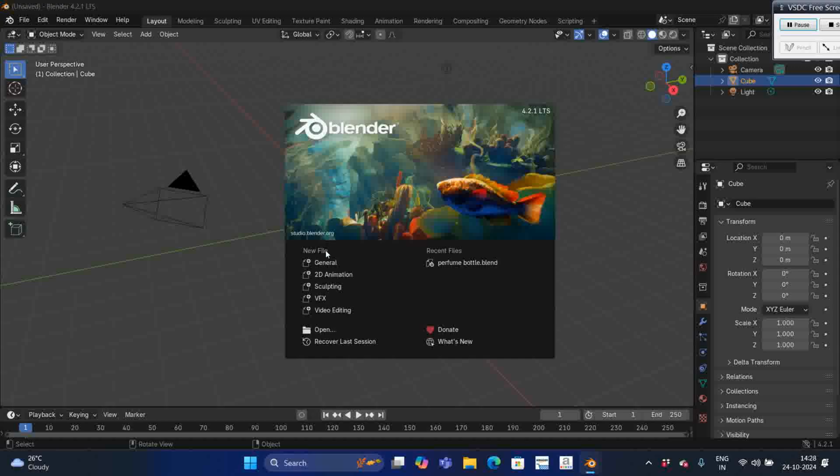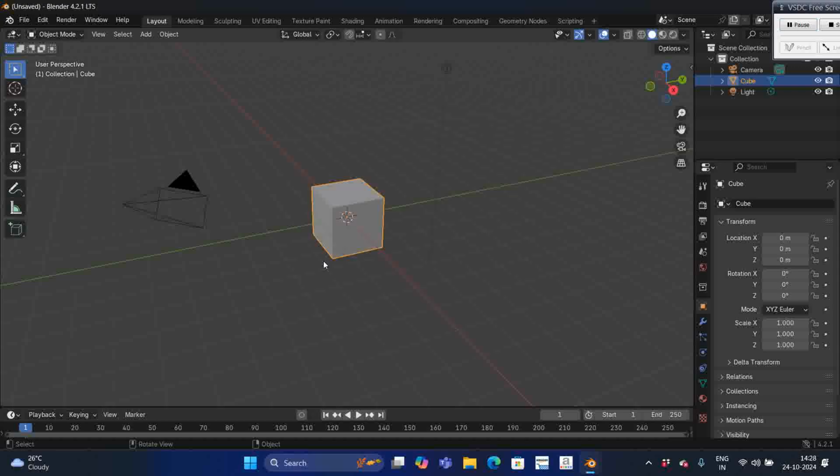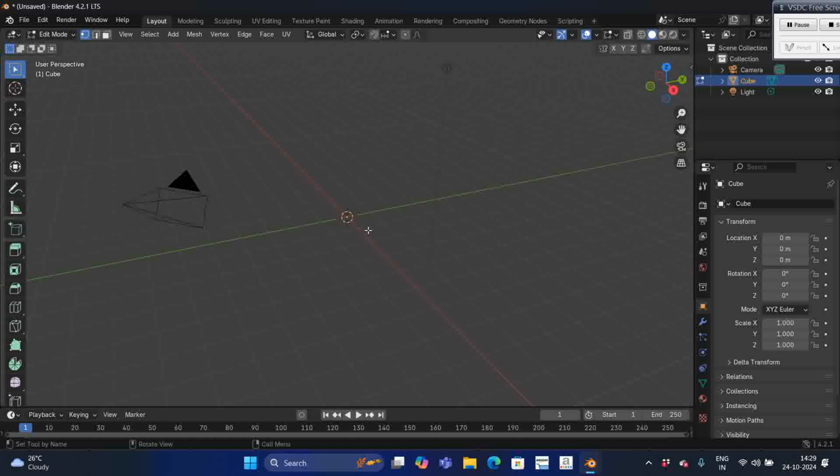Click on general. So basically right now I'm in object mode. By pressing Tab I'll go to edit mode, and I'll delete this object because I don't want the cube right now. I want a UV sphere for my work. So I press X and just Enter. With this, I can delete the object.